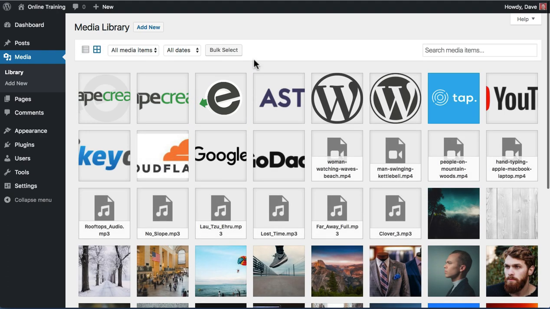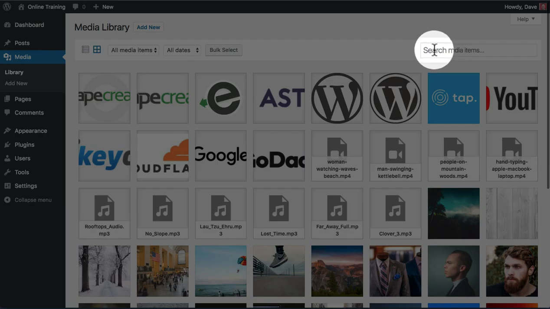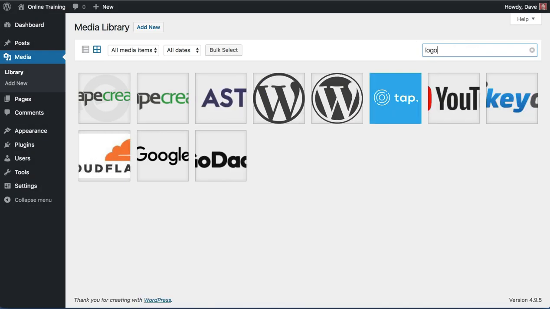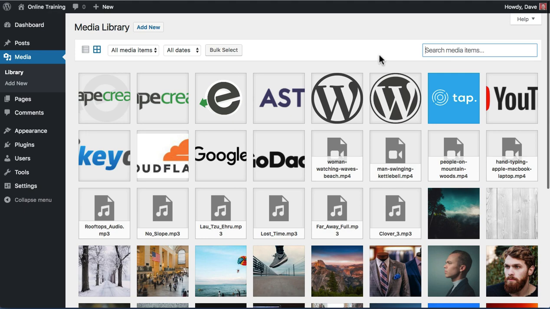The last thing we'll cover in this video is the Search feature. Click inside the search box and enter a keyword. WordPress will automatically begin searching your media files by name. Click the X to clear the search and return to all media items.